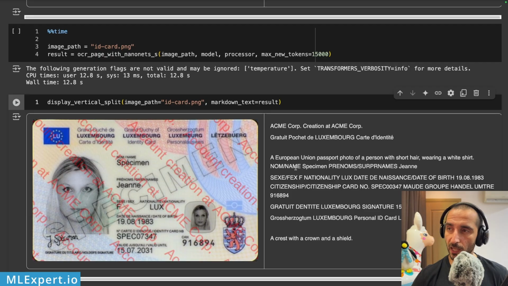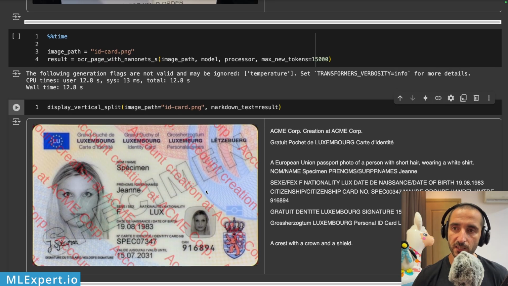So it got the name of specimen here, which is correct, with the pronoun Jan, Jean, okay. Then it got the sex of F, which is again correct, nationality, Luxembourg, okay. The date of birth, 1983. And then it actually described the logo right here. But I'm not really sure why it didn't extract the watermarks. Pretty much none of the watermarks were actually extracted. Here it says Acme Corporation, creation at Acme Corp. It might be the case that the markdown is converted, some tags are removed, and probably this output is not exactly the raw output.